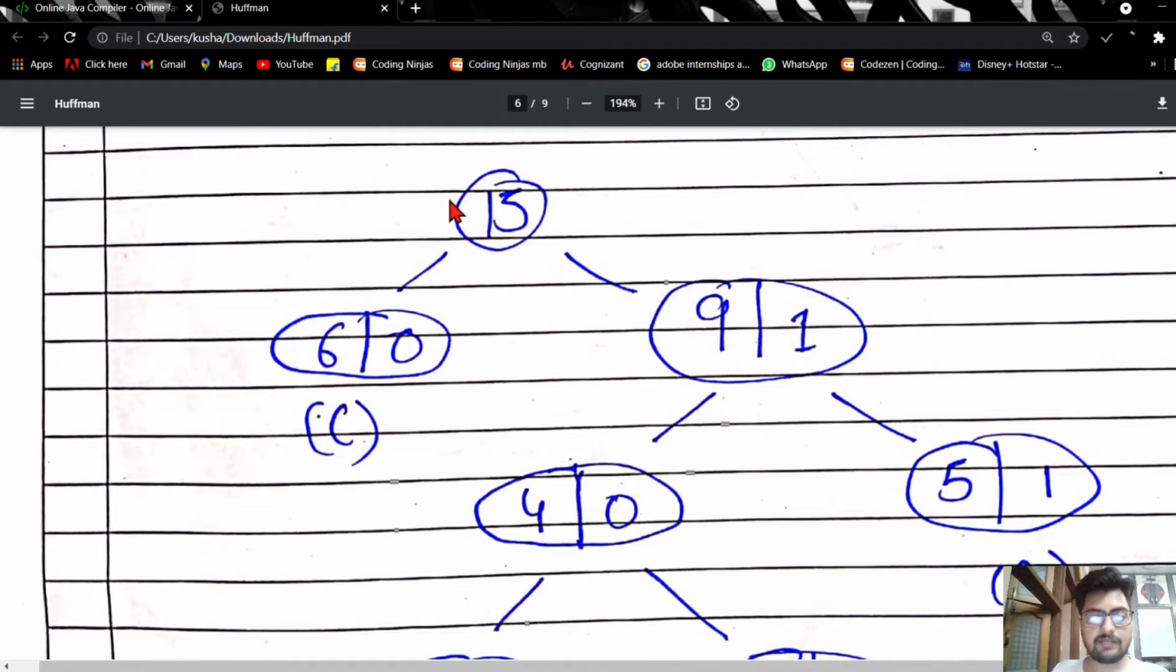So our code will be like we will move. Let's say I want to get the code of C. Okay, we will move from 15 to C. So 0 occurs once, so my code will be 0.